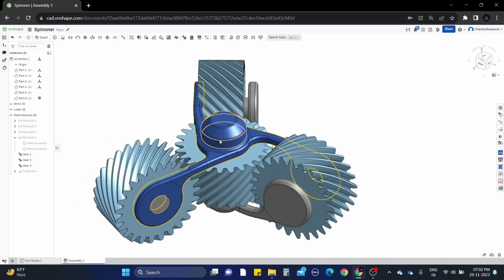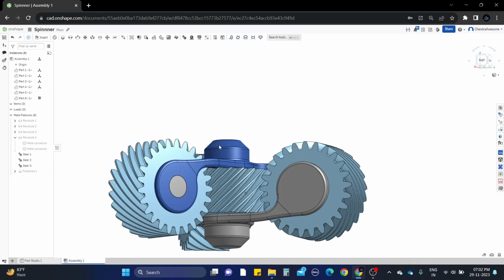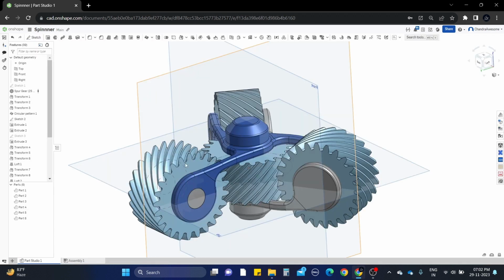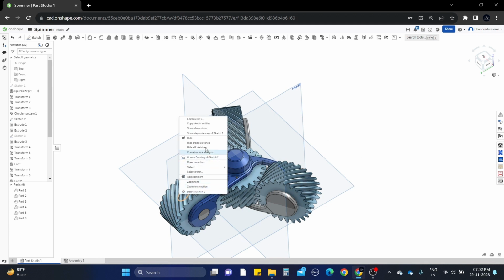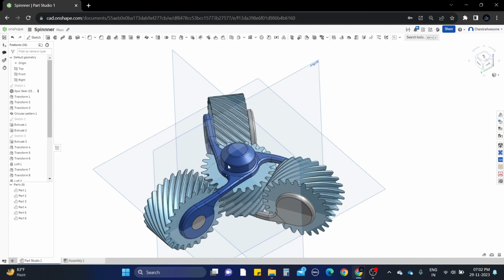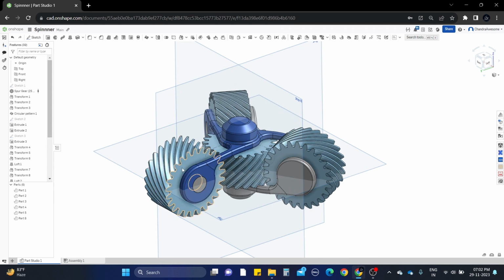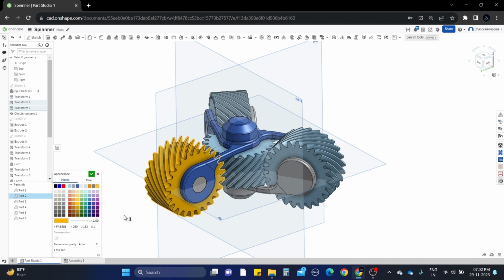Now let's change the colors of the parts for performing the rendering operation in Onshape. Okay, let's switch to the part studio. I just want to hide all the sketches. Okay, now let's open the appearances of the part. I'm just going to give yellow color, or you can give whatever color you want.